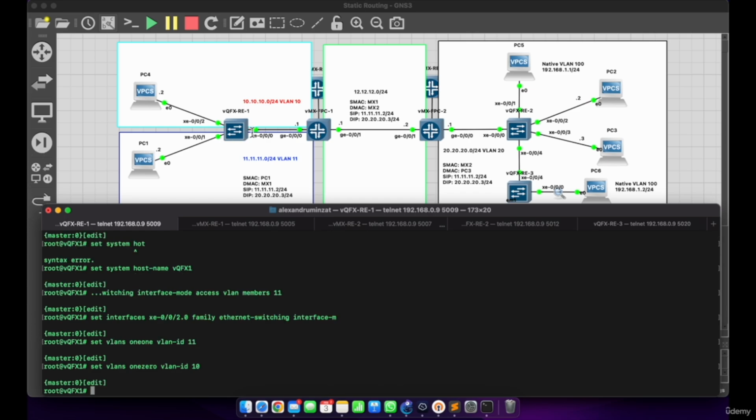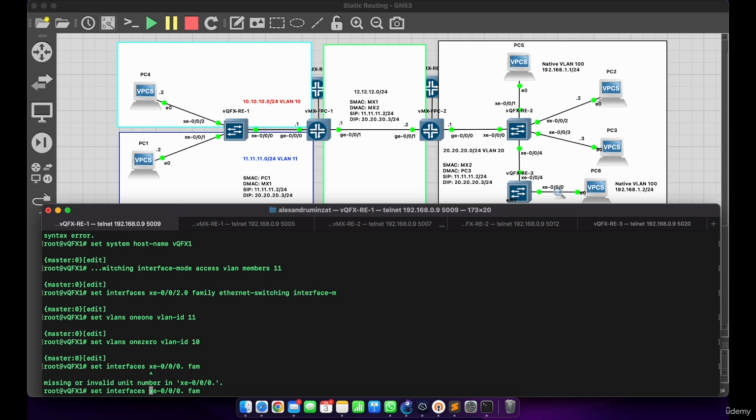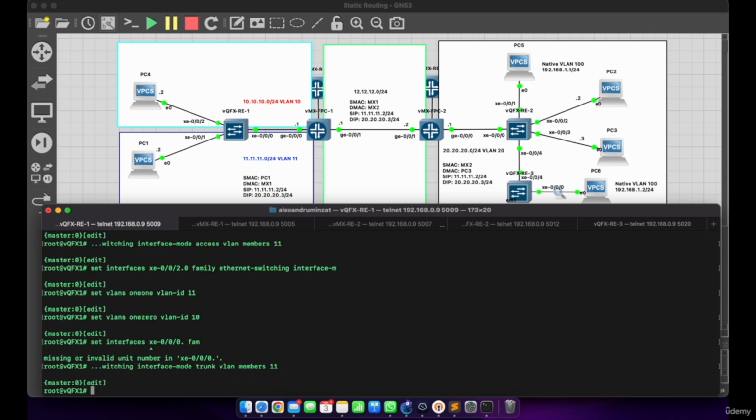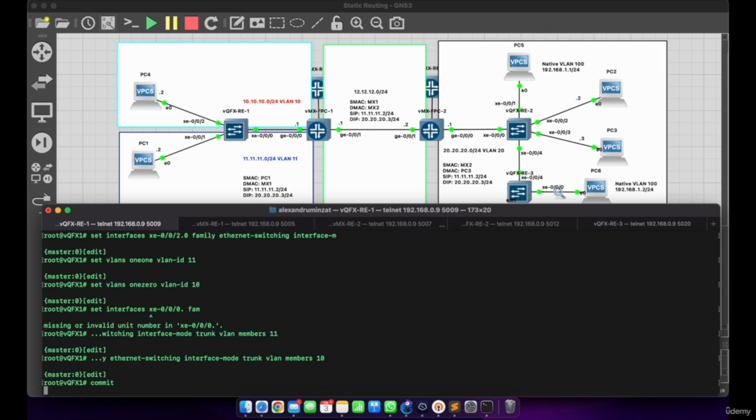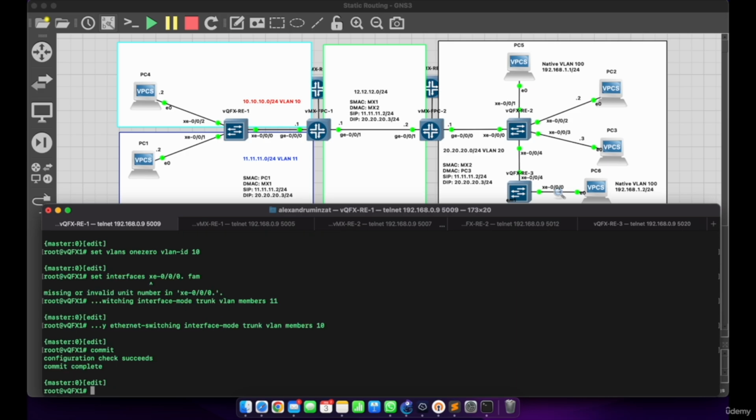Also, we should configure the interface between the MX and QFX. So set interface XC00.0 family Ethernet switching interface mode will do trunk in this case. I'll tell you why. And VLAN members 11 and 10. Let's go ahead and commit. And let's check the interfaces.